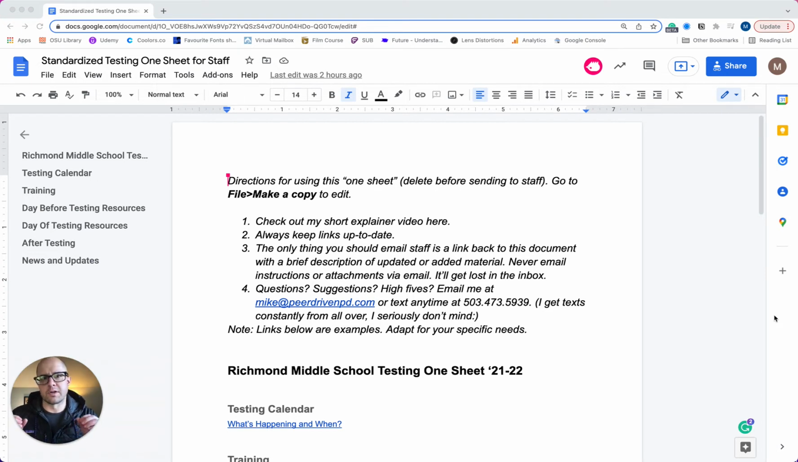of understanding what I need to do for testing, whether it's training or day of or storing materials afterwards, shredding scratch paper, all that kind of stuff. So it's really not rocket science. It's nothing too brilliant. It's just something that I call a one sheet.